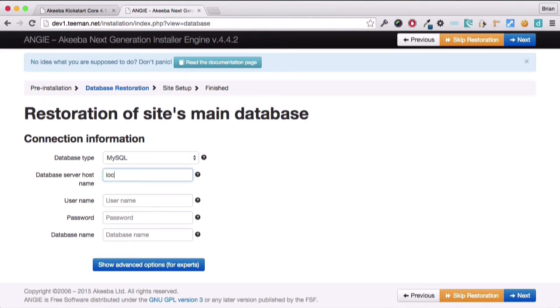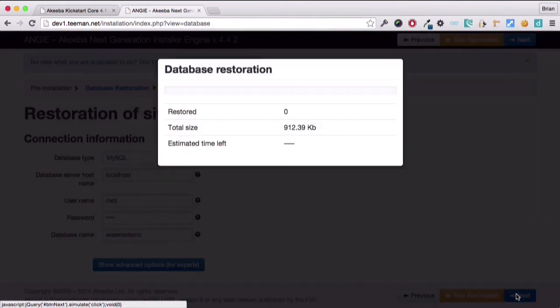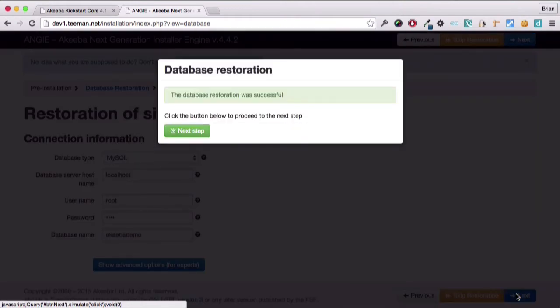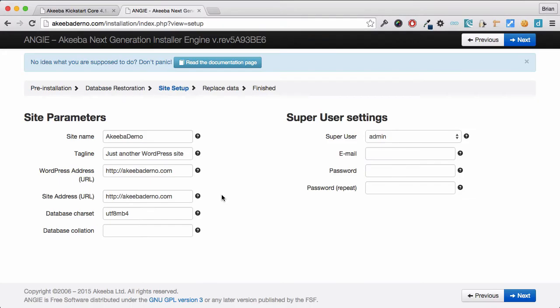Enter the server hostname and your database username and password. And finally, the database name that you want to install your website on. Again, this is something that your host will have provided to you, or you will have set up yourself within your host's control panel. And click Next. The restoration process of the database has now been processed, and we can click to continue.